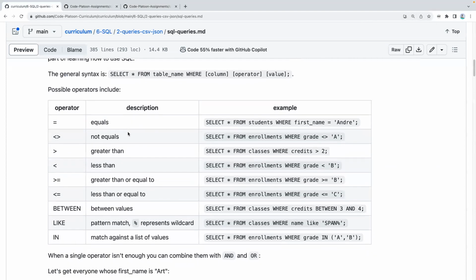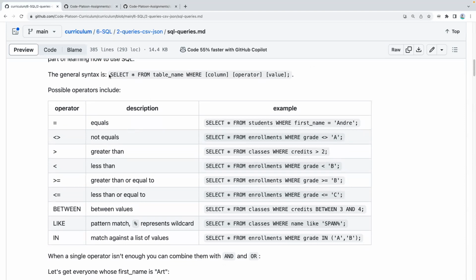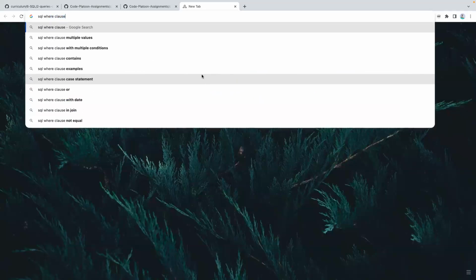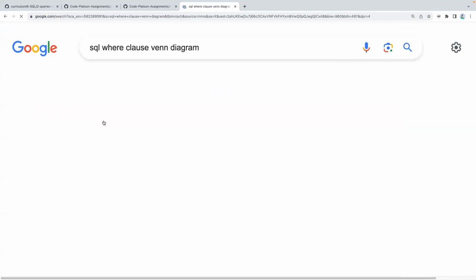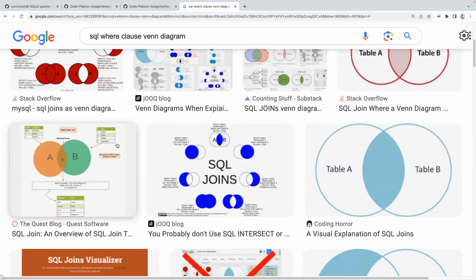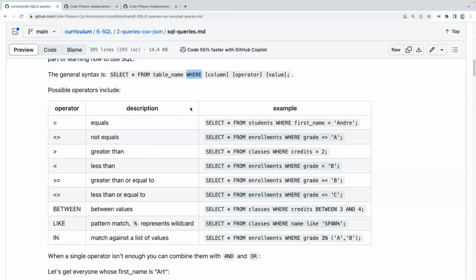So this where statement can do an awful lot. And you can see the general syntax of it here, right? We're going to select from a table and where filters our results. You could imagine a SQL where clause Venn diagram. So we should probably add this. I'll try and find a good one later, but you could think about where as a subset: we get all the users, but then we filter it.